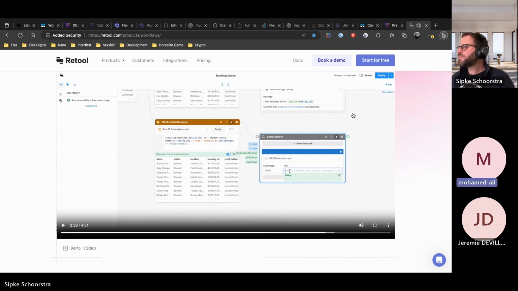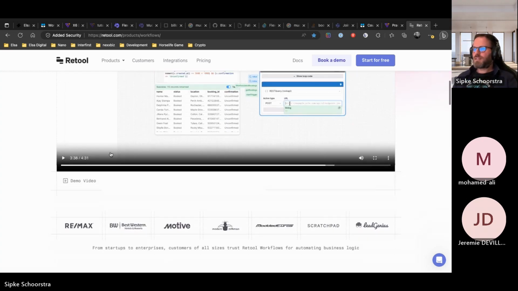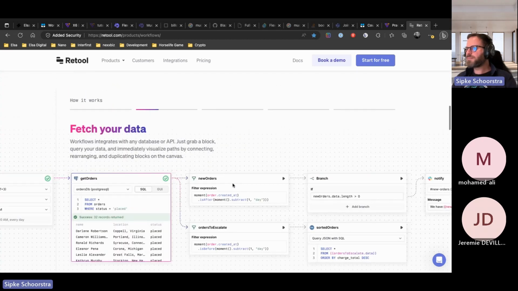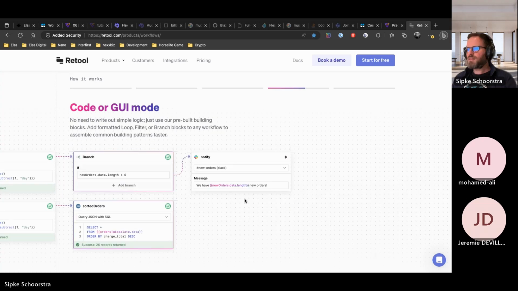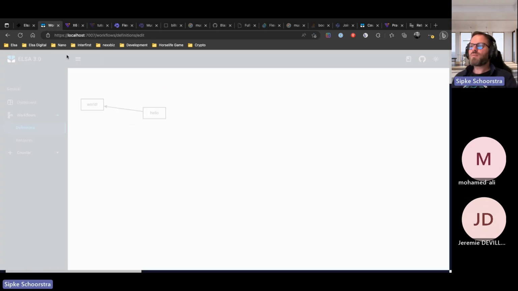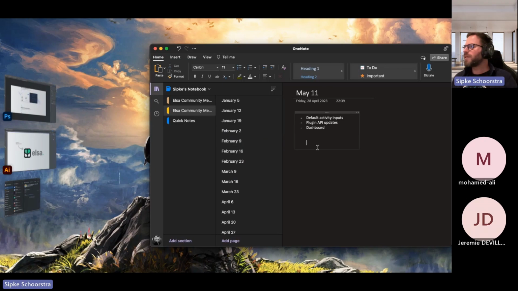So maybe we can get some inspiration from this tool. Yeah, the UI looks nice, and the way that you can preview the results is interesting. I really like this, so I'm going to explore this some more. All right, so I think that's my update for now. I don't know if you guys have anything else to share or topics to discuss.